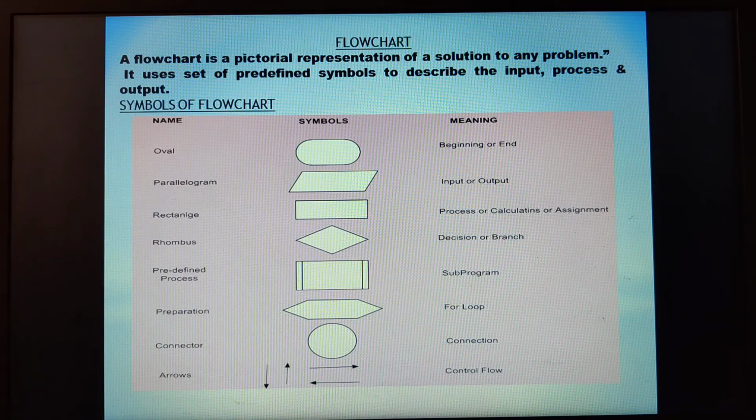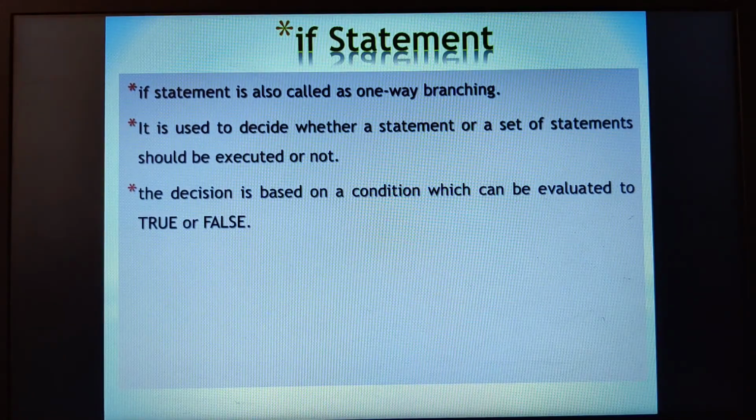Now coming to the program, coming to the first topic, that is the if statement. Before I start with the if statement, there are types of control statements. Control statements you can also refer to as control structures. Basically we have three types. The first one is the selection statement, the second one is the iteration statement, and the third one is the jumping statement.